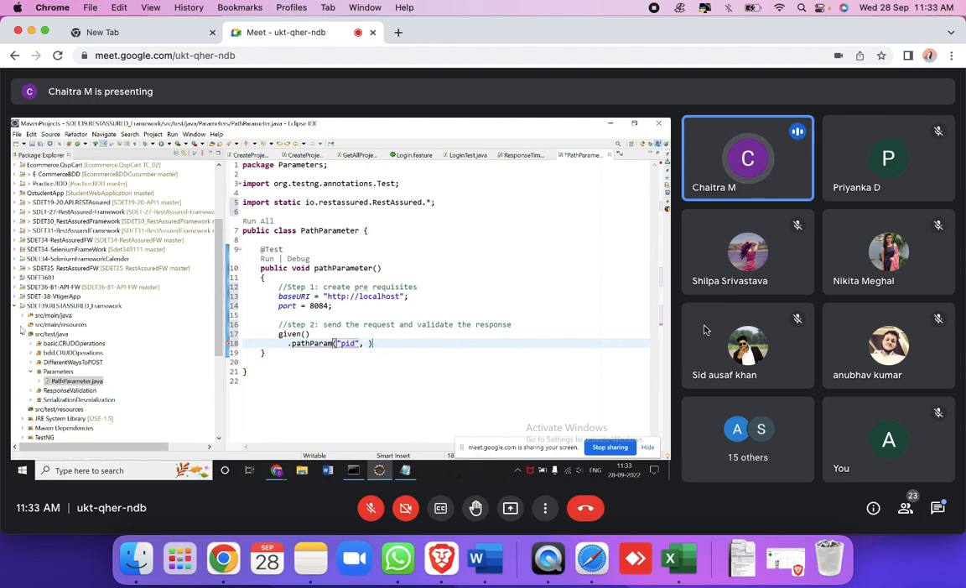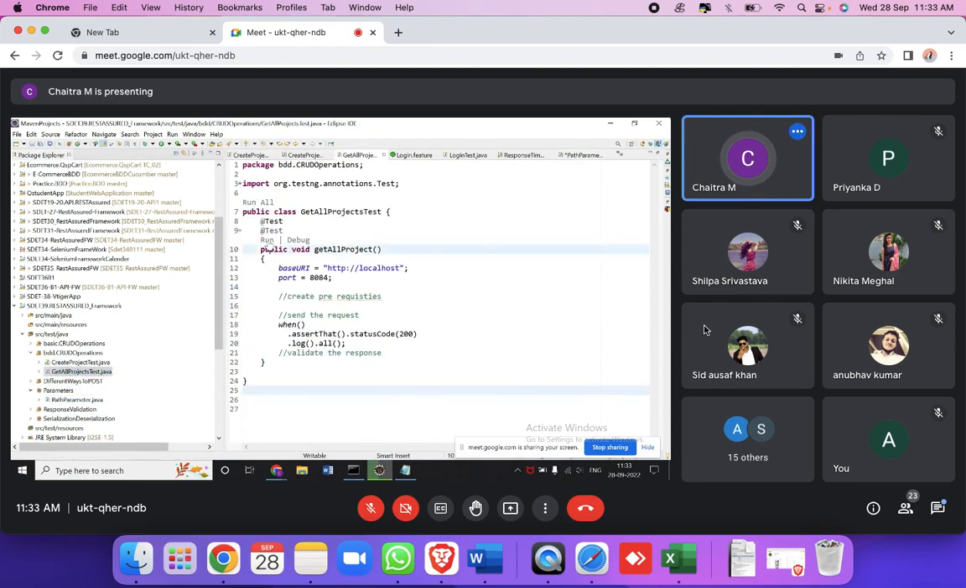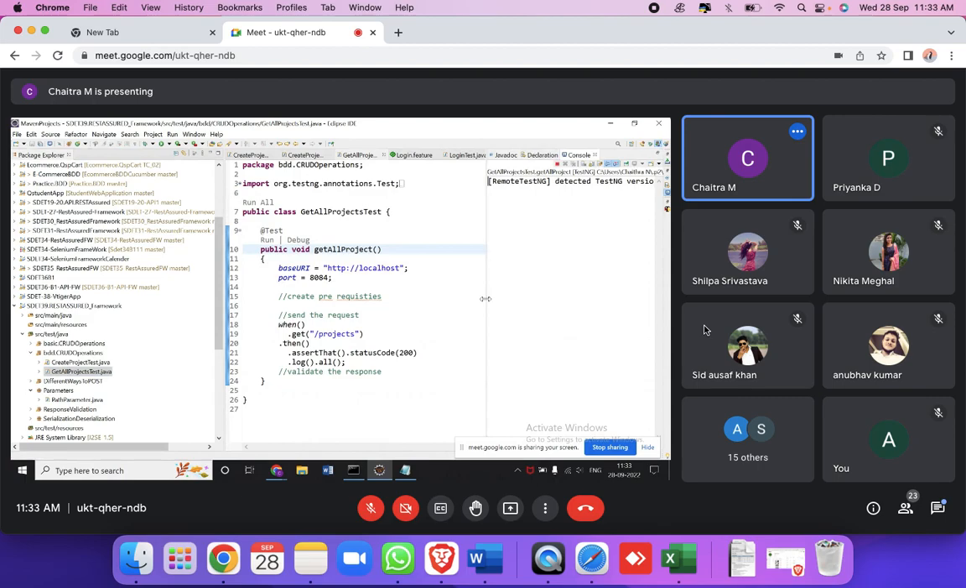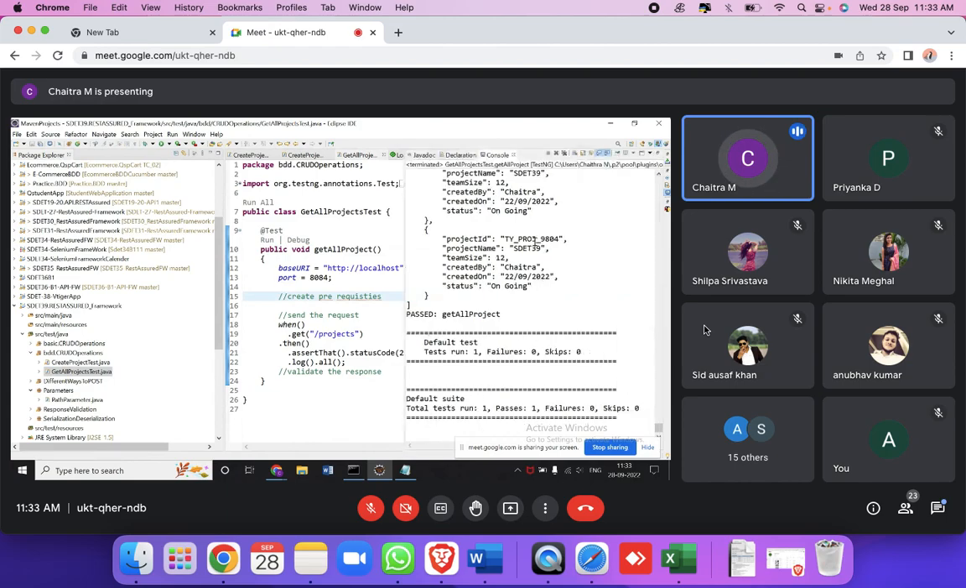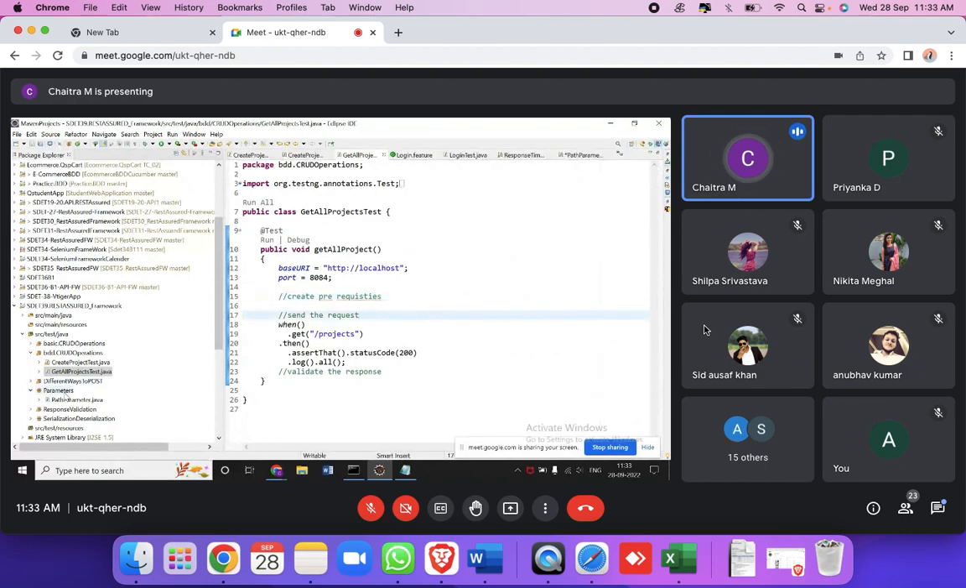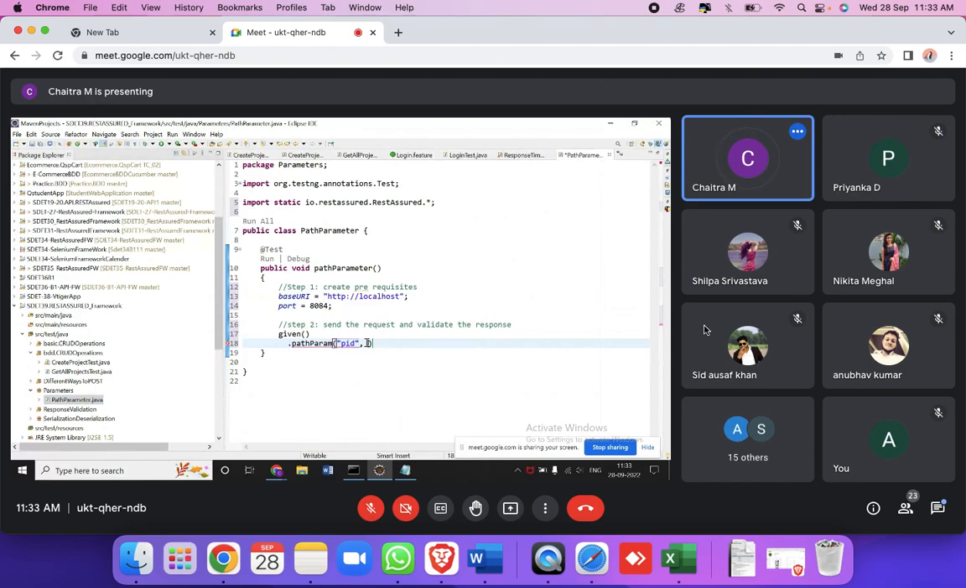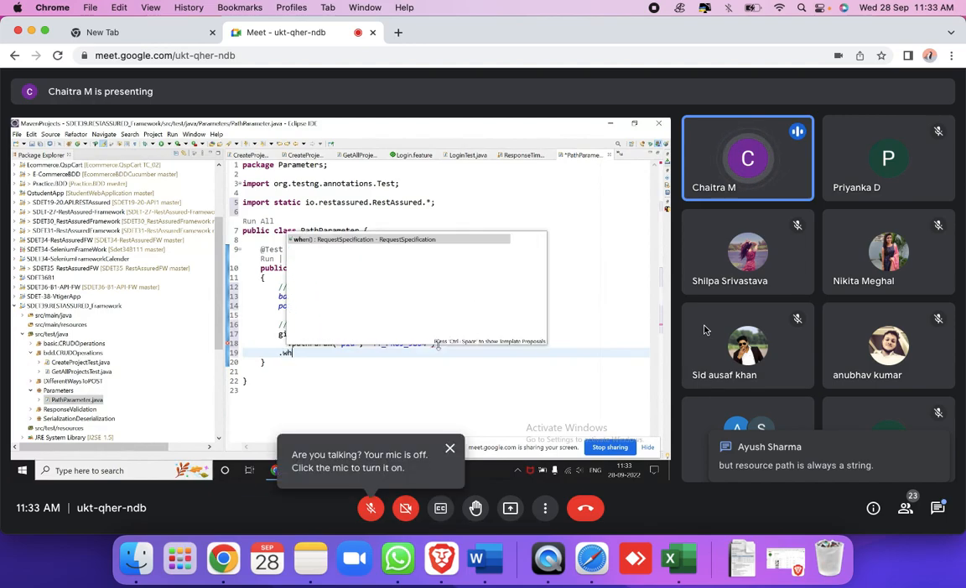In our case, let me execute a get request. One second. Let me just do get all projects. Let me run it. Observe, this is the project ID I want. I'm taking it. Let me come back to path parameter. It is also of data type string, so I'm giving it in double quotes. Now let me continue.